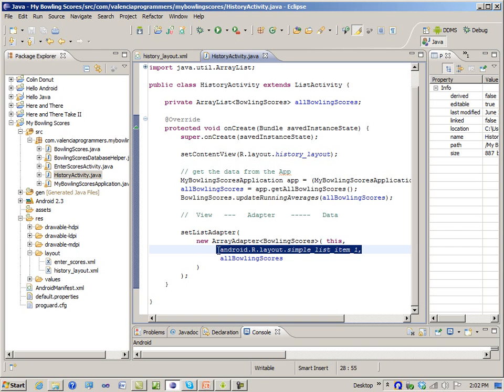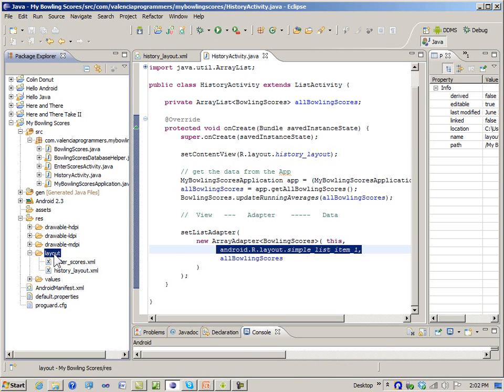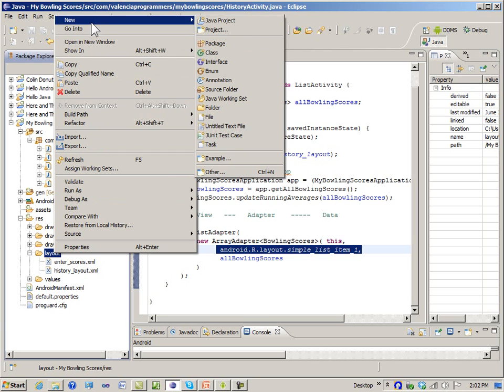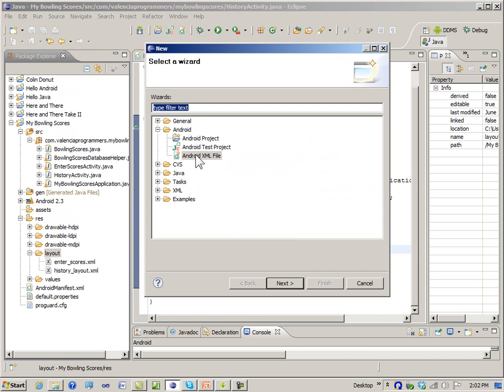So what I want us to do now is to replace this with a row of our own design. So let's go into layout and say I want to make a new, let's see, a new other, an Android XML file.